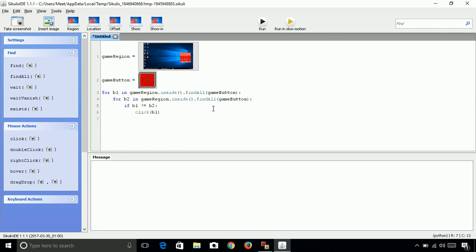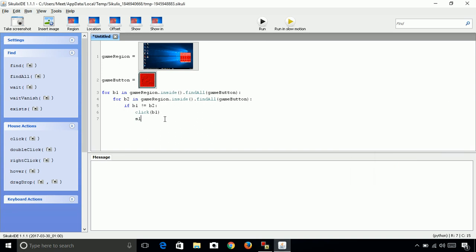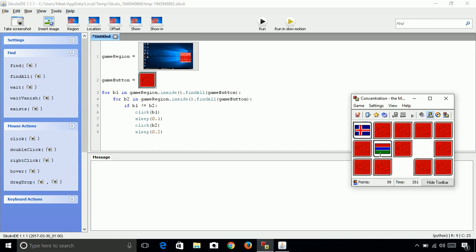So first we need to click on the button from the first region. Then we should wait for some time, because there is a delay, if you will see. So we should make the script sleep for some milliseconds. Let me make the script sleep for 0.1 second, and then click on b2 and then make it sleep for 0.2 second. So if these two patterns do not match, only then will the click functionality go ahead.